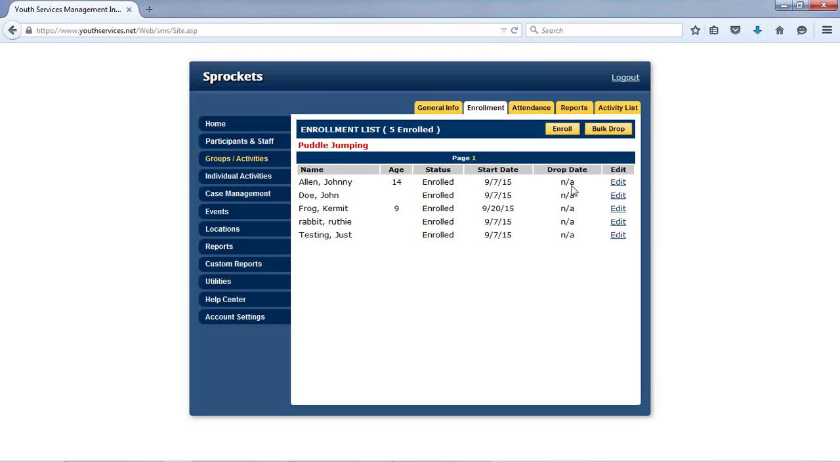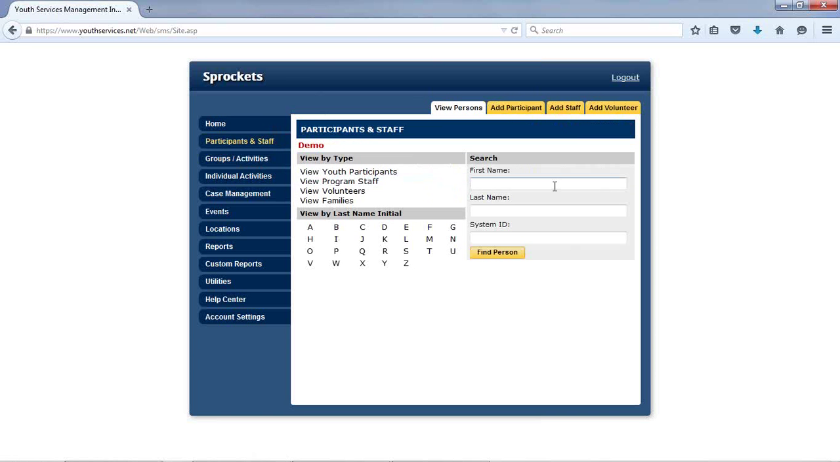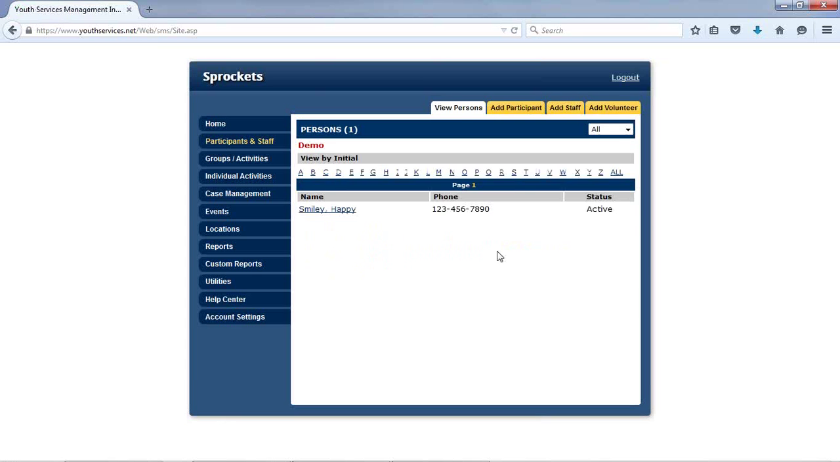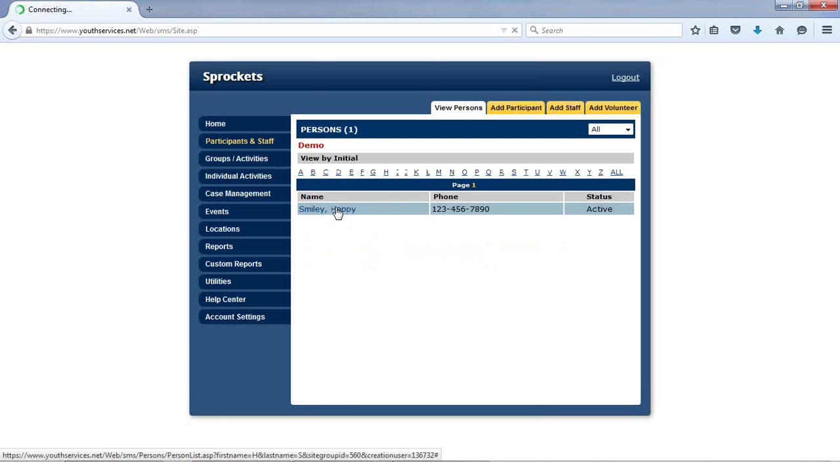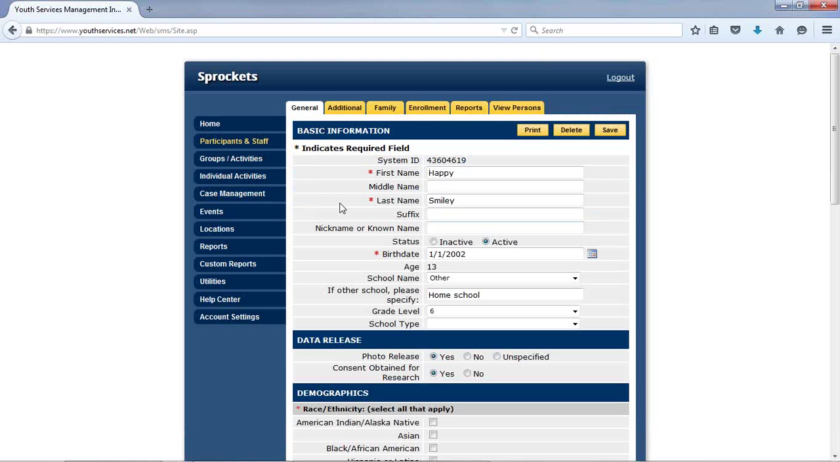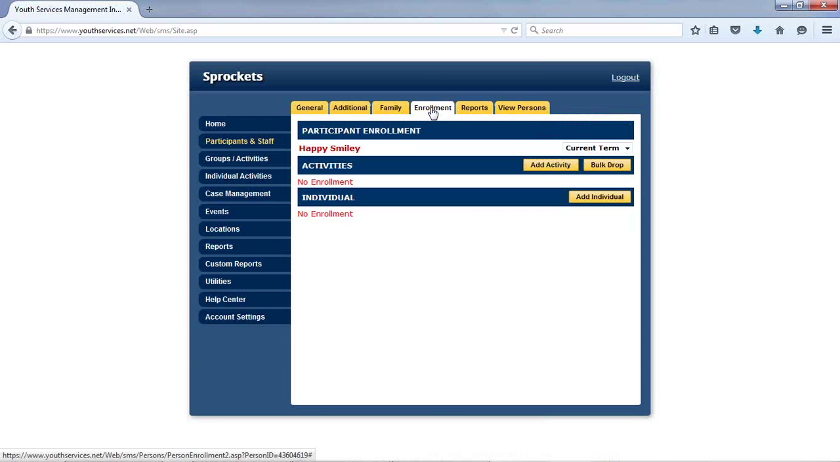If, on the other hand, it's partway through the program session and you have youth who are starting just one at a time, you may not want to look through that whole list of every single youth that you could possibly enroll. So in that case, it may be faster to actually enroll the participant from the participant record. So to do that, you want to go to Participants and Staff and look up that specific participant that you're working with. So I'm going to search, and again, just search by a couple initials, hit Find Person, click on the person that I want to enroll, and go to the Enrollment tab of their record.